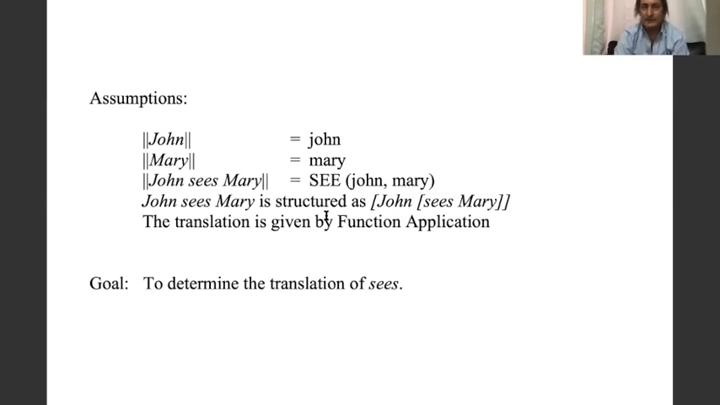Okay. And we'll also assume that the sentence, John sees Mary, is structured so that sees and Mary go together as a single piece, sees Mary. We call that a verb phrase. And that John combines with that into the sentence, John sees Mary. Okay. We're also going to assume that the translation of the entire sentence is going to be given by function application. And our goal is to make use of all of this information to try to determine what the translation of the word sees has to be. Okay?